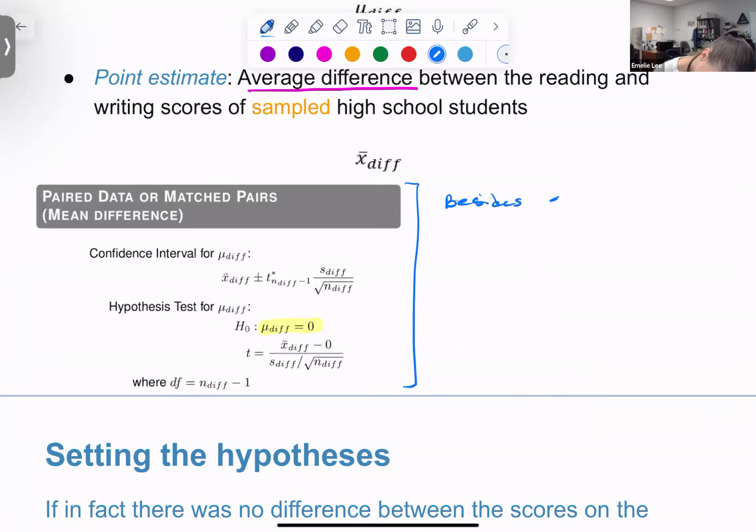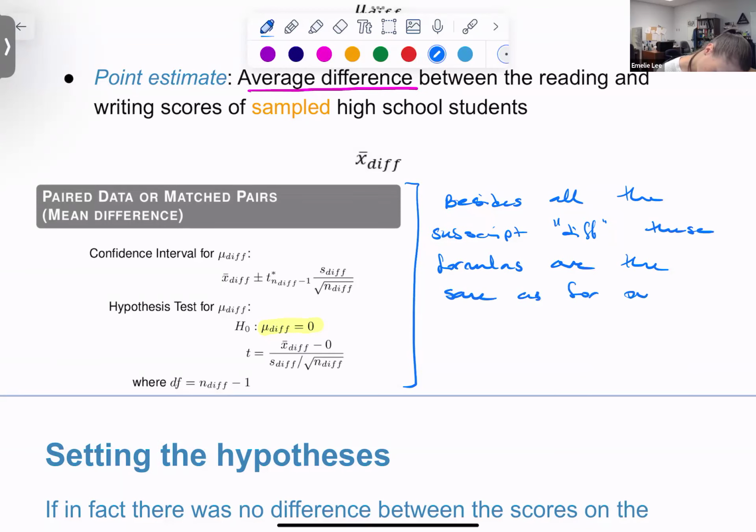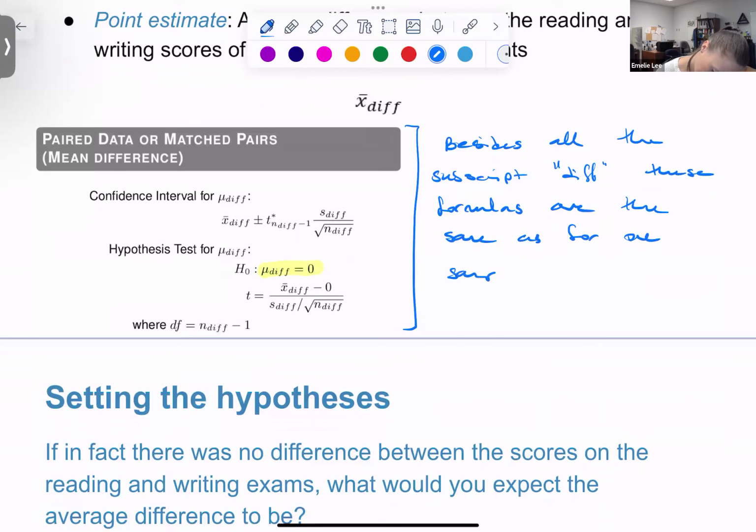And so besides all the subscript diffs, right? This is the same as a one sample mean. These formulas are the same as for one sample mean.